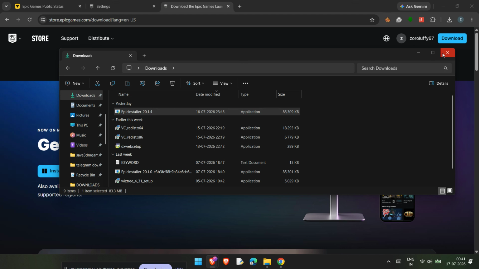Windows will now copy the necessary files and complete the installation. This may take a few minutes, so be patient while everything finishes.